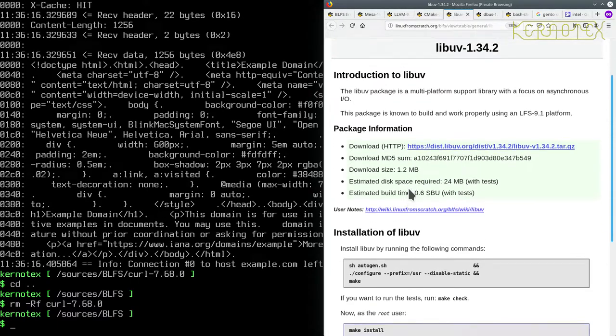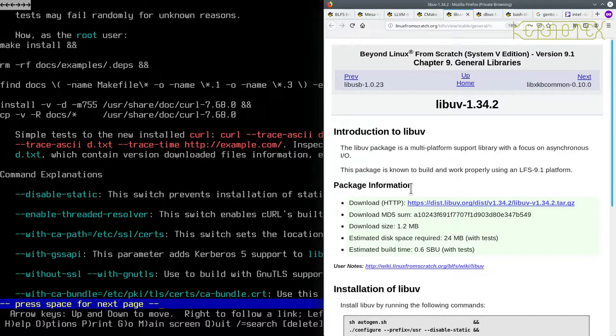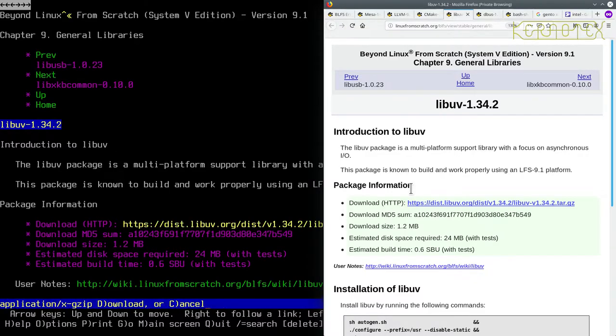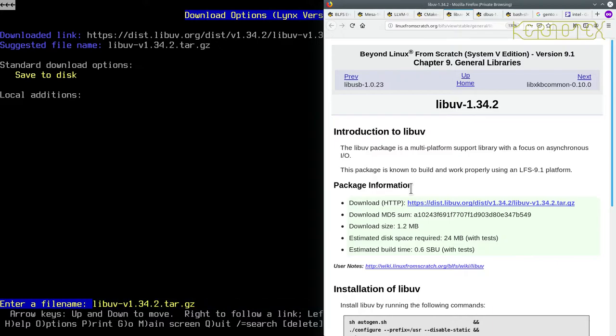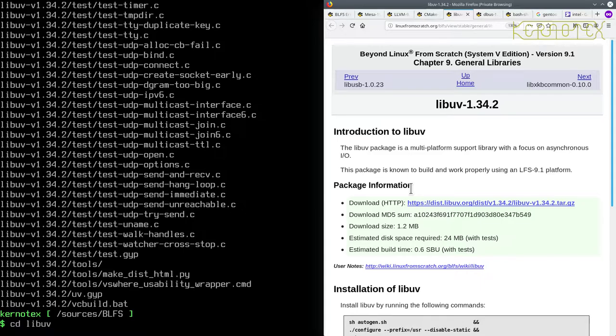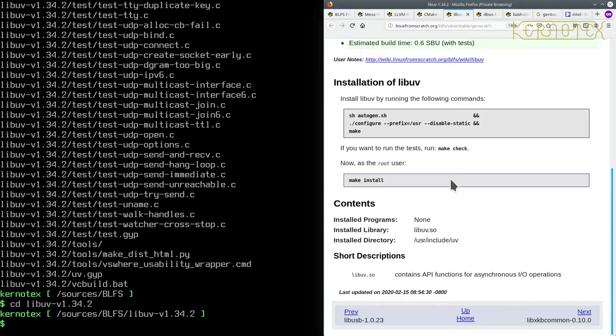So now I've got this libuv, which is under chapter 9. Libuv. Okay, so the first thing we've got to do is install it, rather build it.